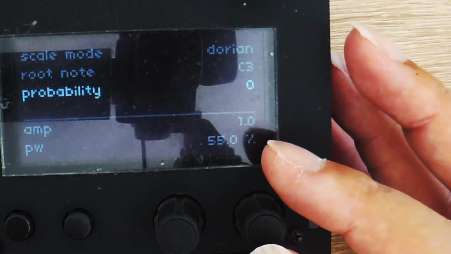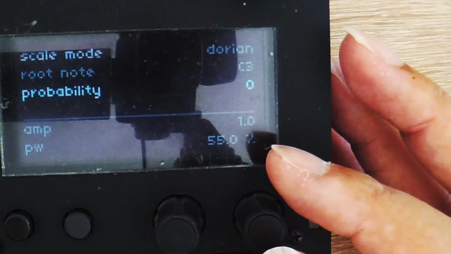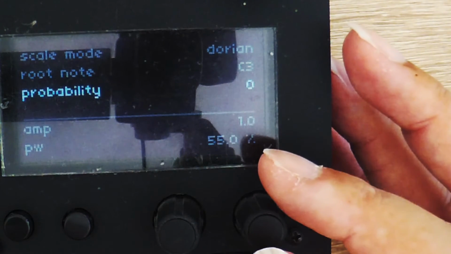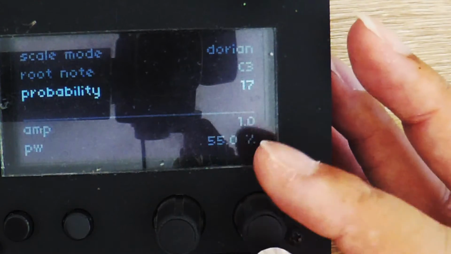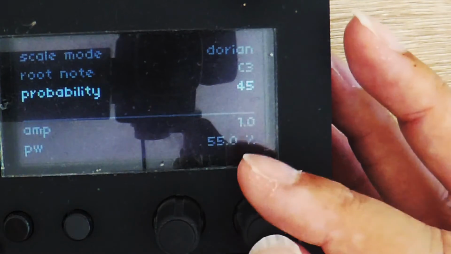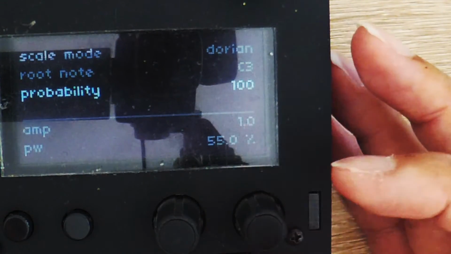These could be used just as much to trigger samples as they can be used to trigger notes. So it opens up a number of ways of looking at it. So there we go. That's fun, isn't it?